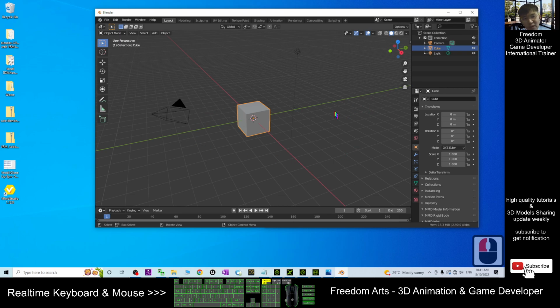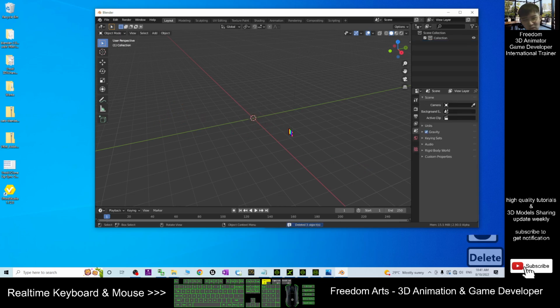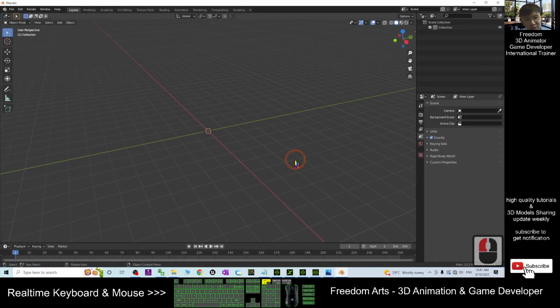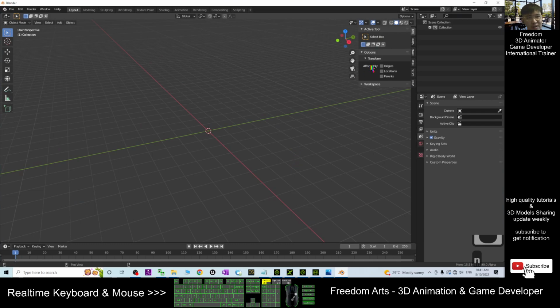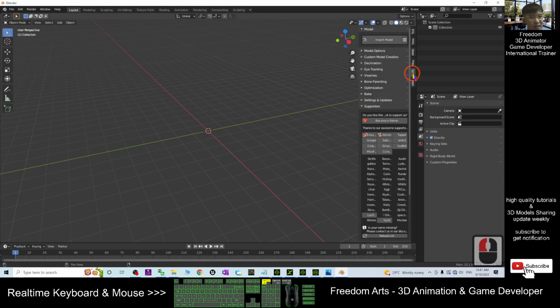And the first step, what you're going to do in Blender is just select these three things and press the delete button to delete it. We no need these three items, the lights, the camera, and also the cube. Now, in your Blender, if you press N, you should be able to see your Cats plugin here. Once you can see the Cats plugin like this, that means you already successfully installed the plugin.